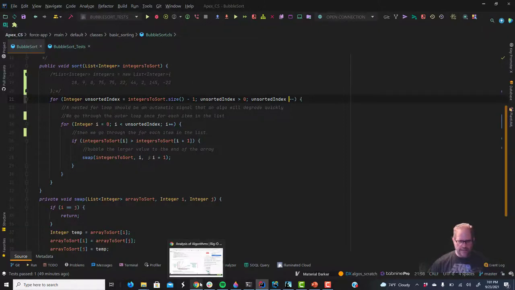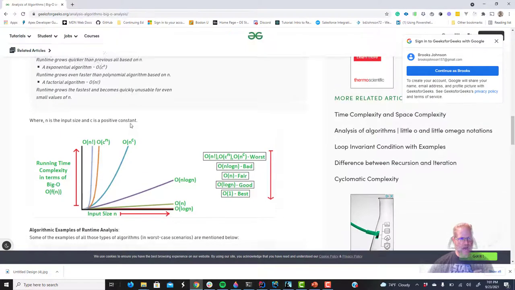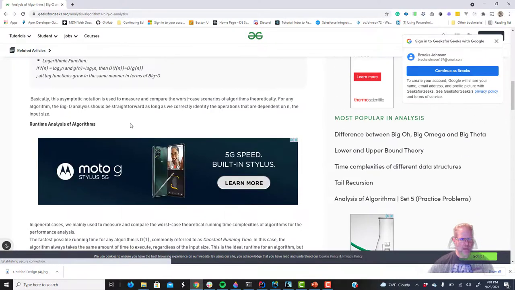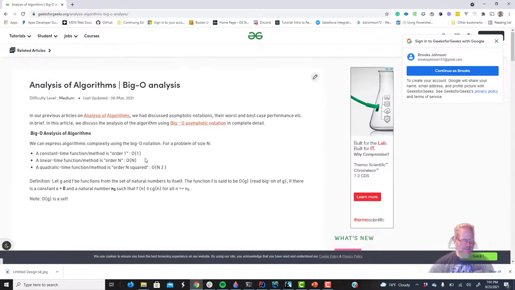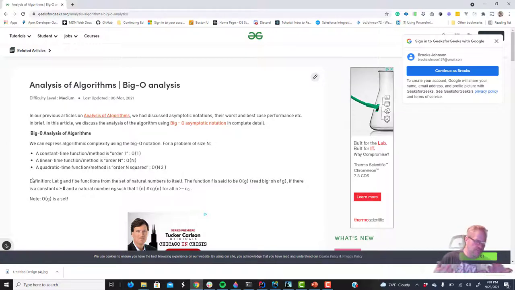So if we take a look at this in Geeks for Geeks, all right? Scroll up and make everybody seasick, right? Big O analysis of algorithms is just a term used to express the complexity of an algorithm. I said the upper bound. And there are a few that I feel like you need to understand. These are the common runtimes for most of the algorithms you'll encounter, for most of the code you'll write.